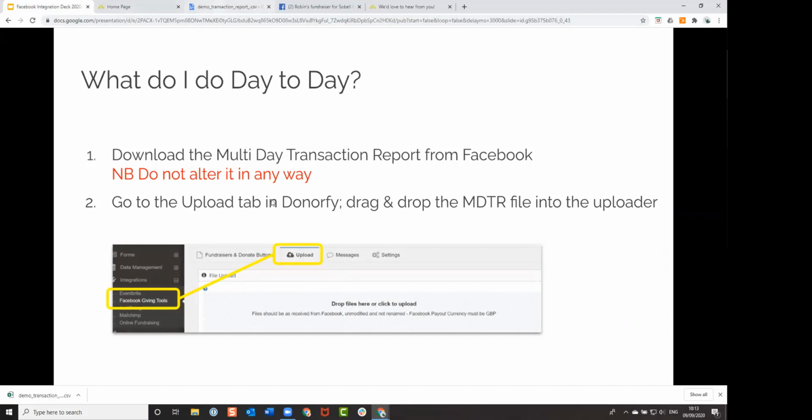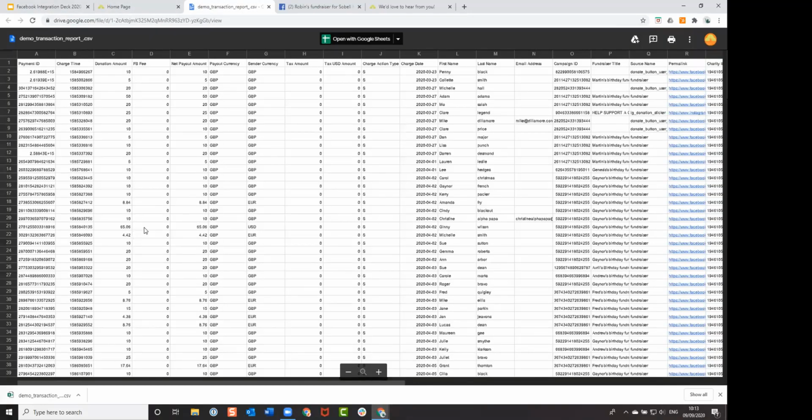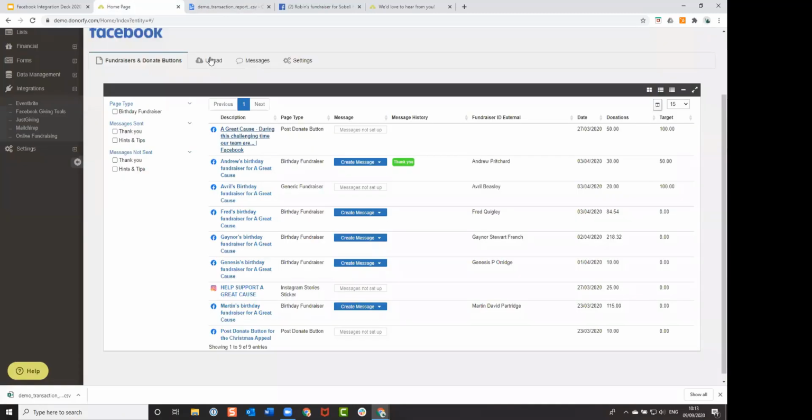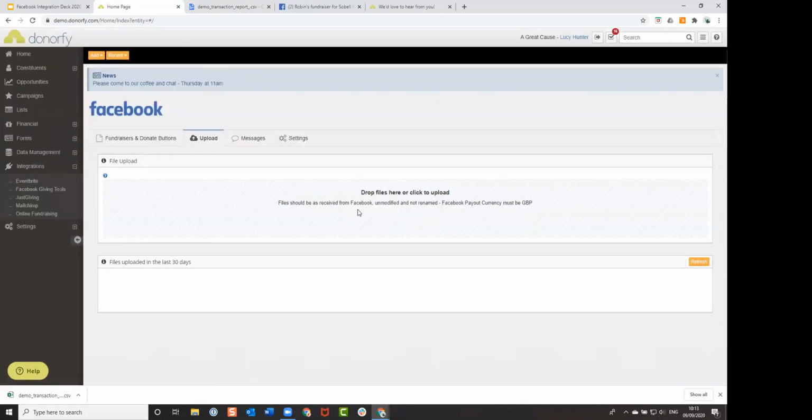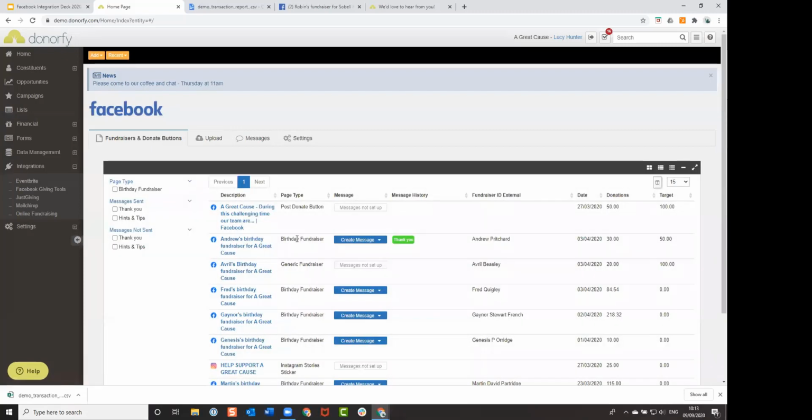So when you download this report from Facebook, behind the scenes, Donorfy is using all this information to map the data into your Donorfy. So it's really important that you never change anything about this file. Don't rename it, don't add or remove anything from here. Simply download it from Facebook. It'll appear in your downloads here, into the upload, drag and drop into here, and we'll do the rest. So then you can see all the data here. So if your file isn't uploading, that could be a reason why.